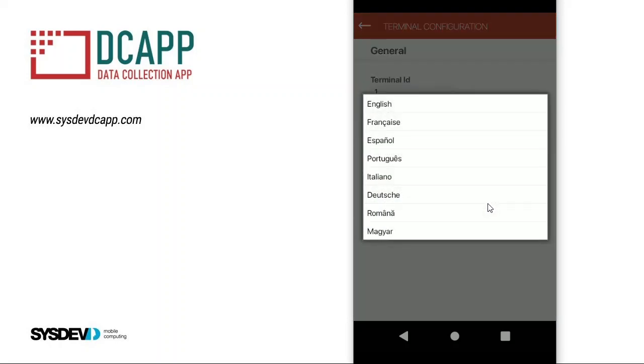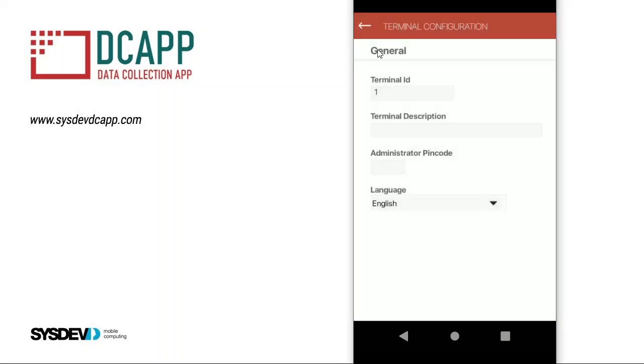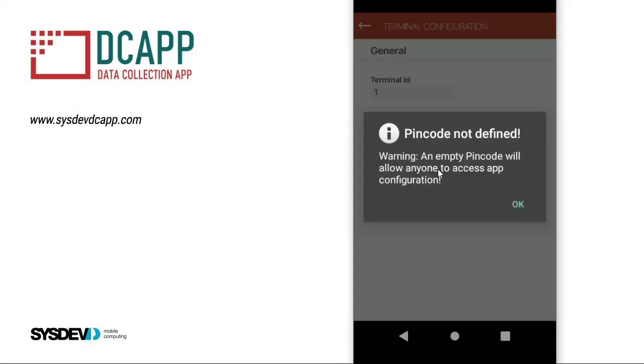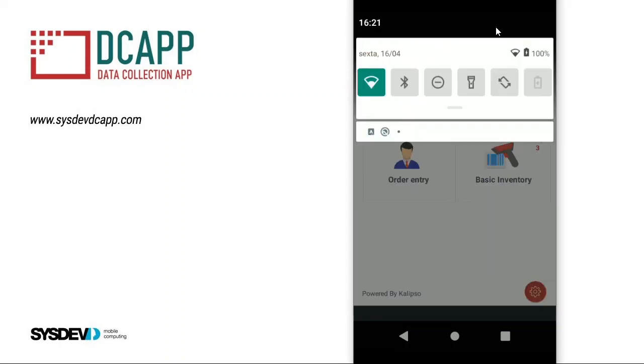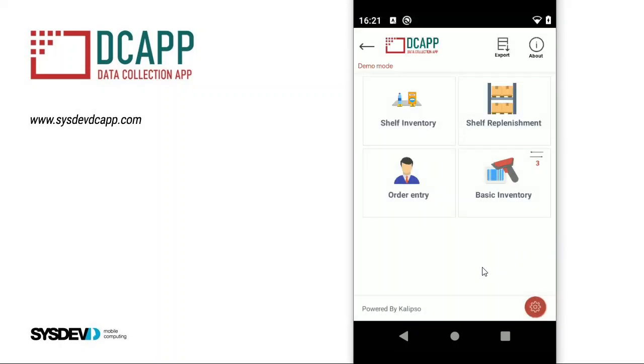We made that choice in the beginning, but you can change to another language in the middle, and DCAPP works with all of these languages as you can see. If you don't put a pin code, it's going to ask us; it's just a very simple warning message. So when we export, the information is going to go to the location that we have defined.